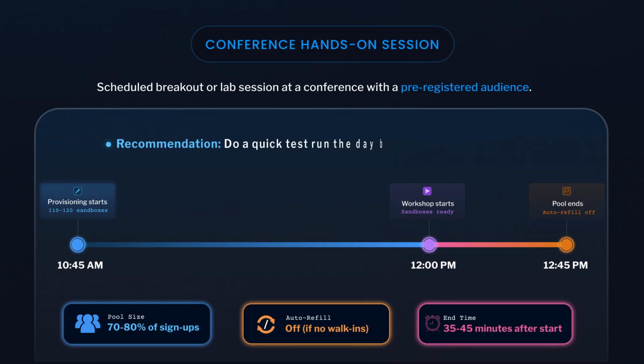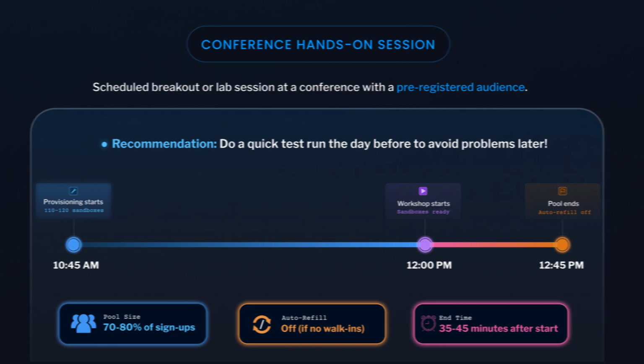We recommend you do a quick test run the day before. Set up 1 or 2 sandboxes, claim one, and confirm the lab opens correctly. It just takes a few minutes and saves you from troubleshooting in front of a room full of people.